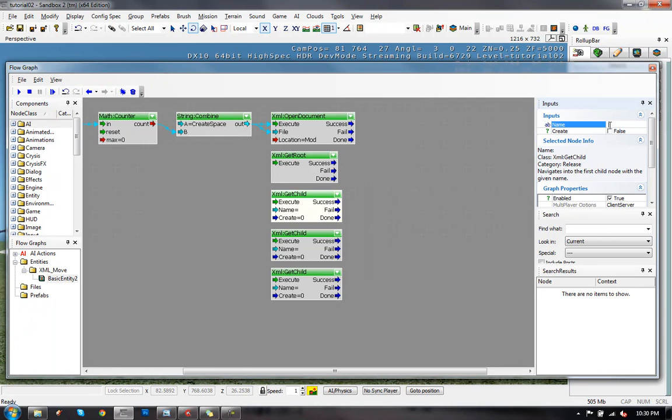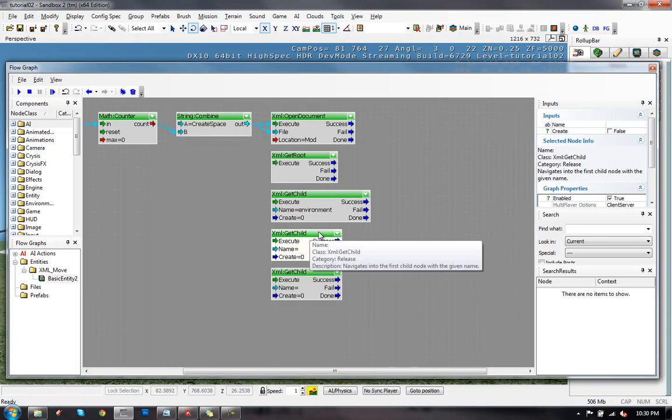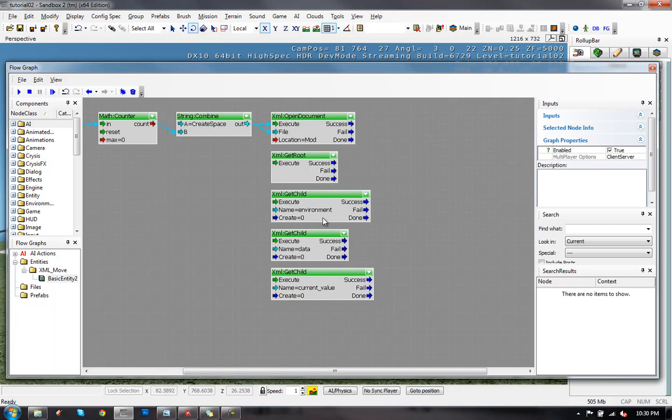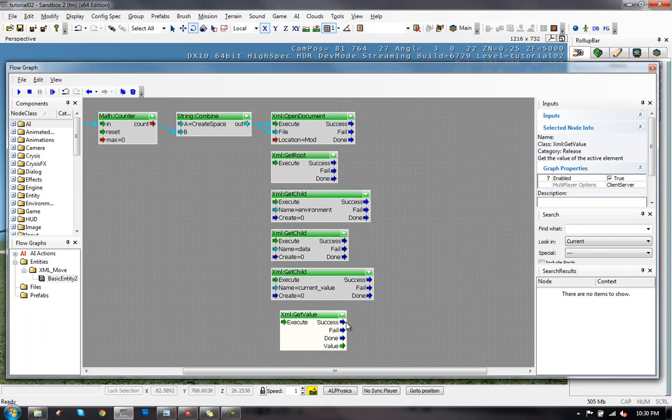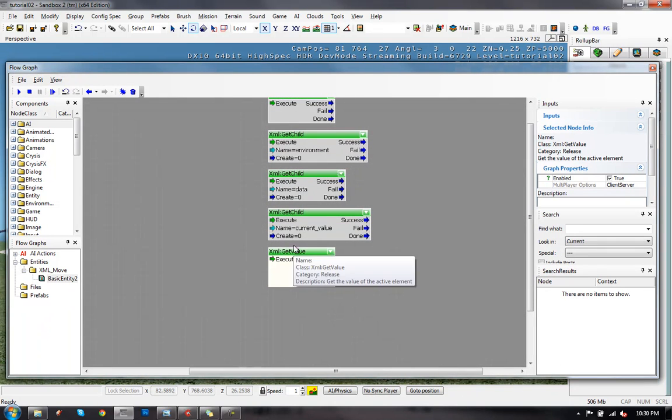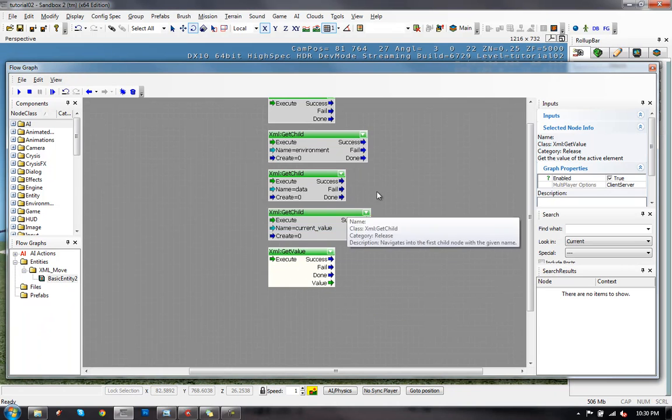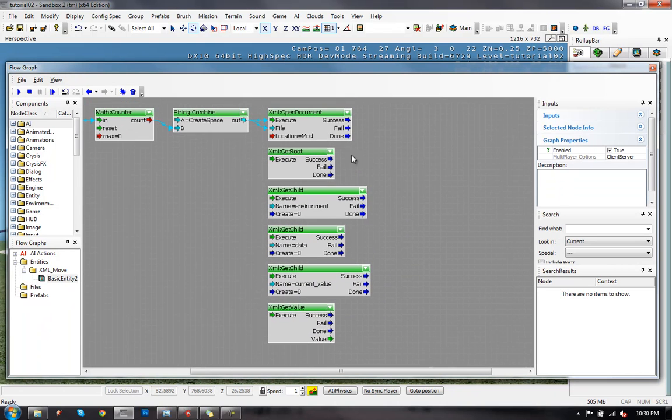The first get child we want is environment. The second is data. And the third is current_value. The last XML node we need is get value. This essentially gets the value of the last child, which is current value. Link up as I'm doing here, from success to execute.